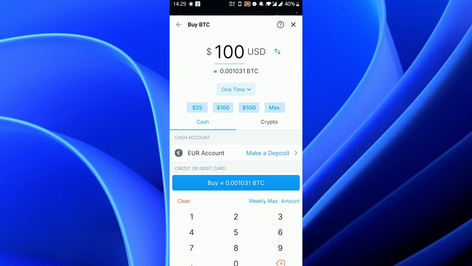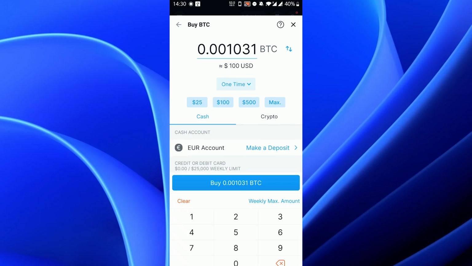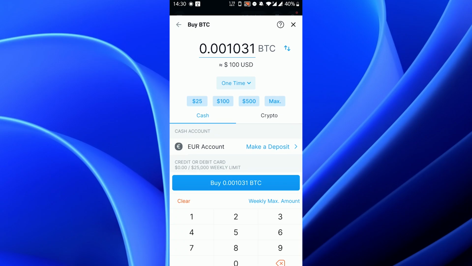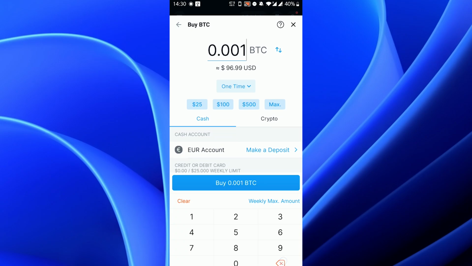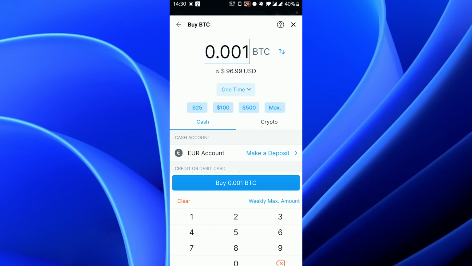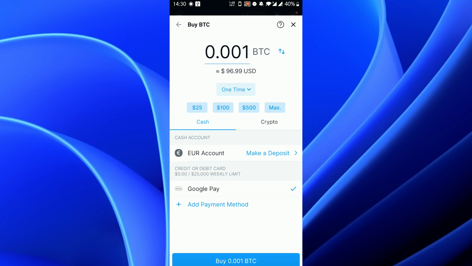Or you can also choose the amount of Bitcoin you want to buy. So click on this symbol here and type the specific amount of Bitcoin you want to buy. So let's say I want to buy 0.001 Bitcoin. It will tell me that I'll spend $96.99.